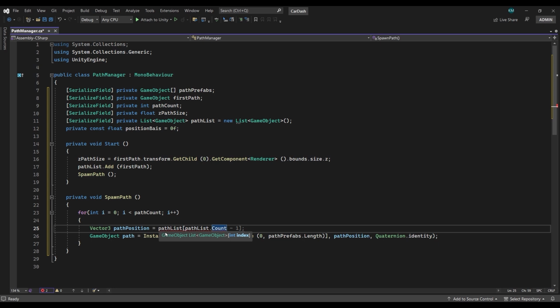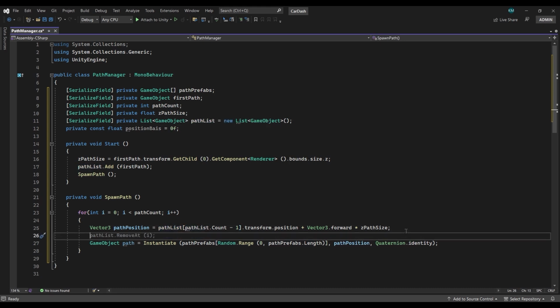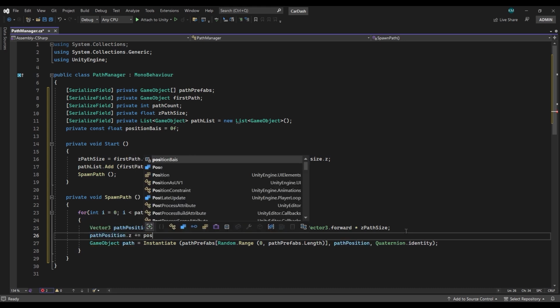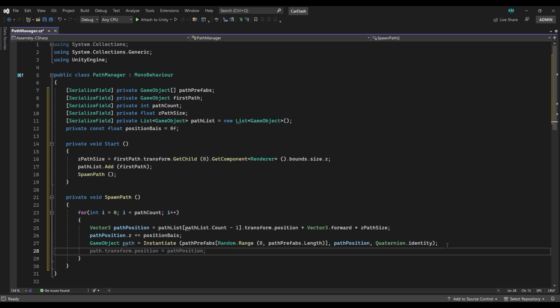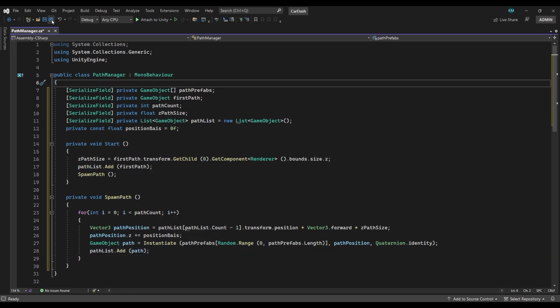pathList[pathList.Count - 1].transform.position plus Vector3.forward multiplied with zPathSize. This code grabs the last path in the list and moves it a bit in the z direction. Update the pathPosition.z value like pathPosition.z += POSITION_BIAS. Finally, add the new path to our path list.